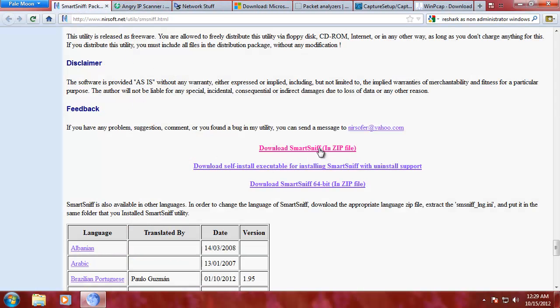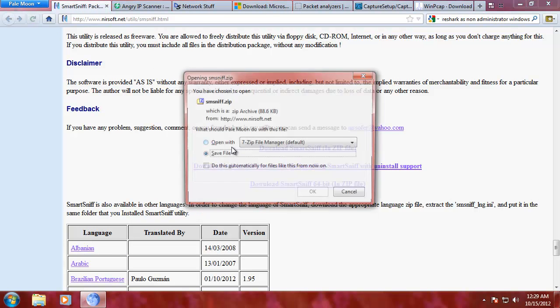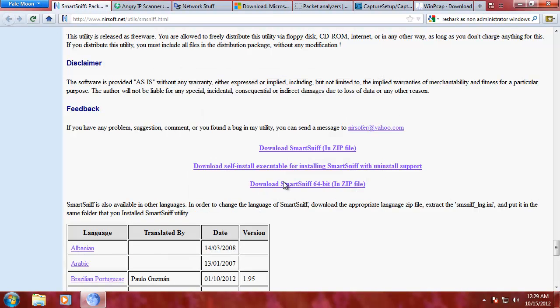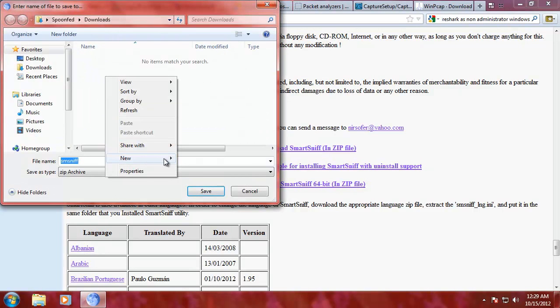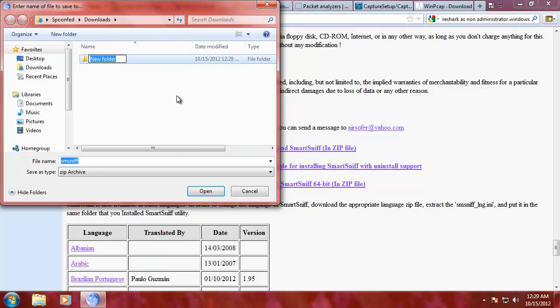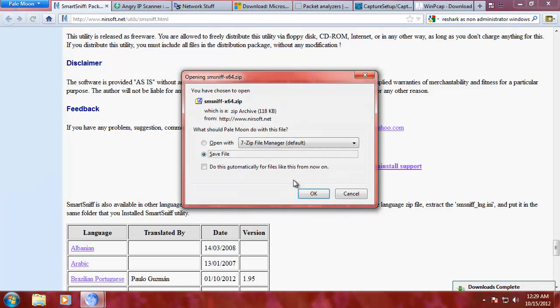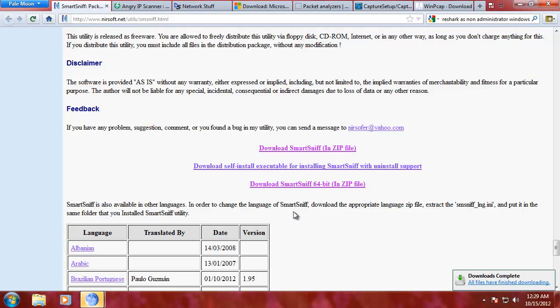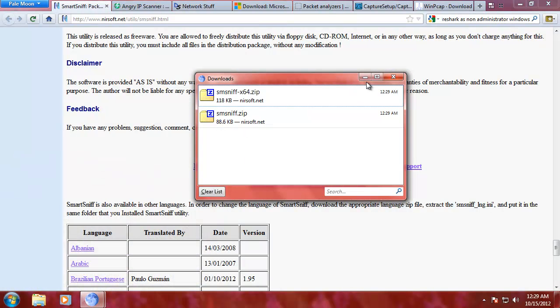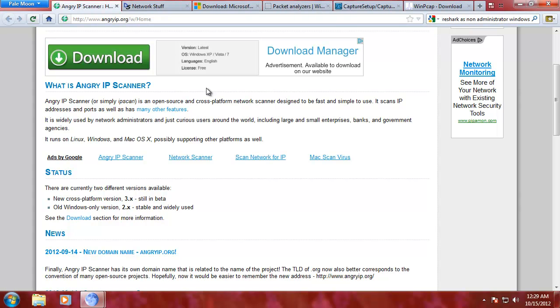So let's just download these both, actually. Alright, I'll make a new map and we'll call this USB sniffer. So we got one and we got another one, just for when you ever have a 64-bit version, you can use the one that's specifically made for that. I'm gonna run these all later on.